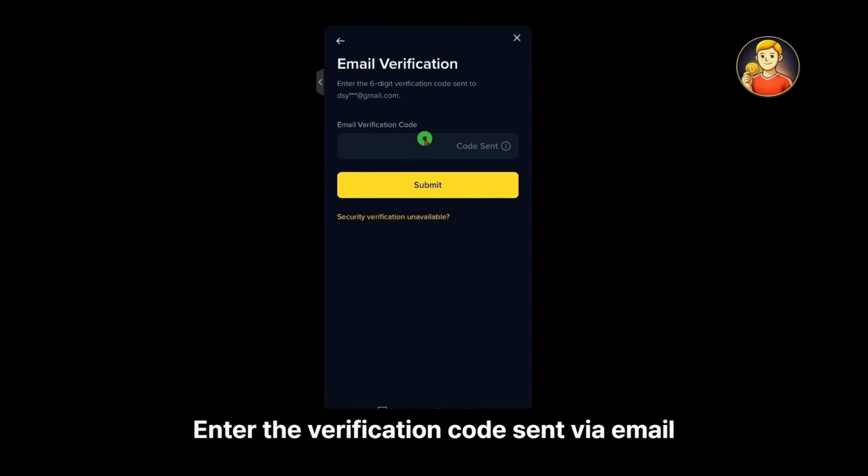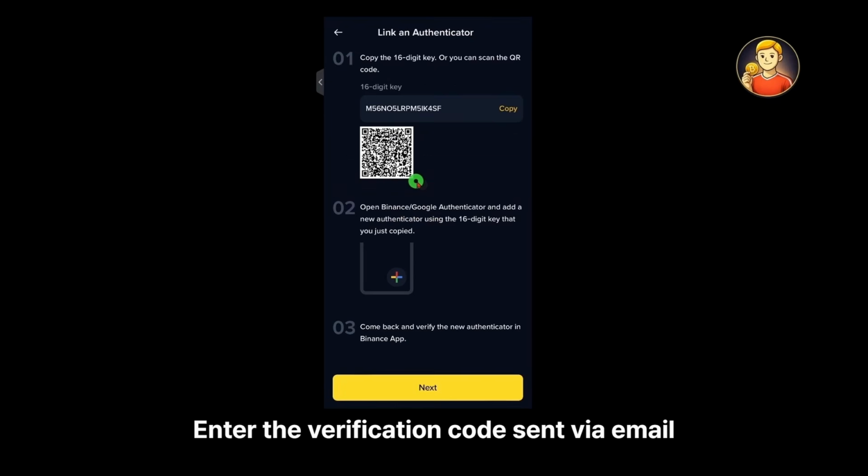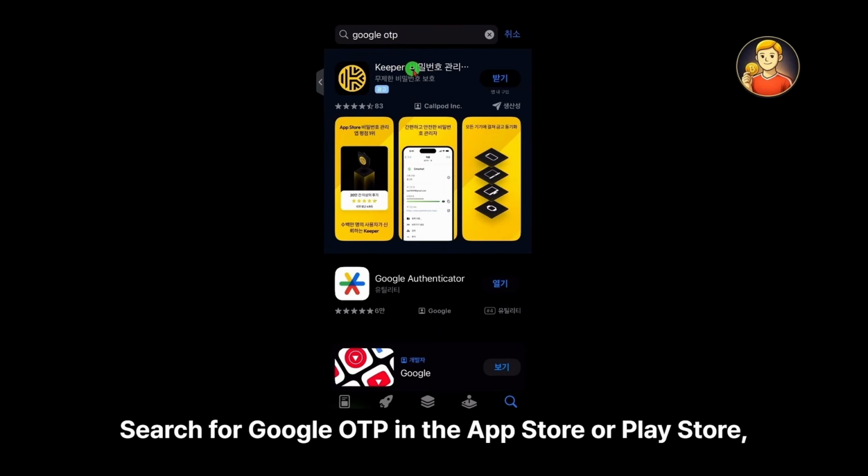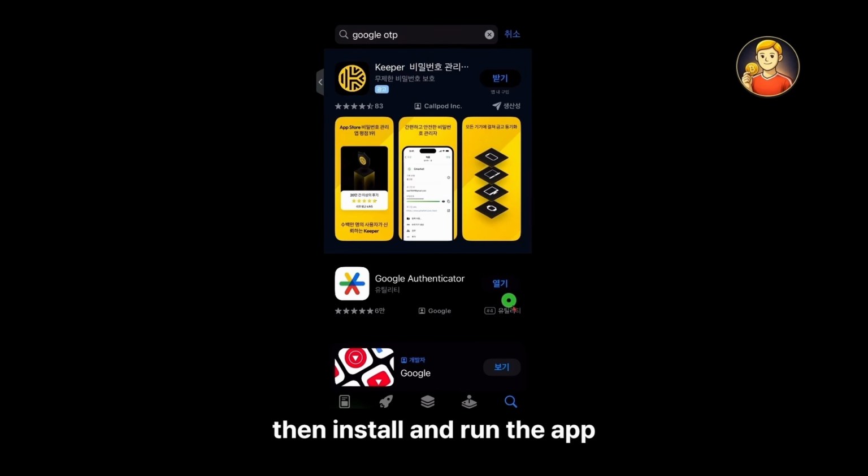Enter the verification code sent via email. Now you need to install the Google Authenticator app. Search for Google OTP in the App Store or Play Store. Then install and run the app.